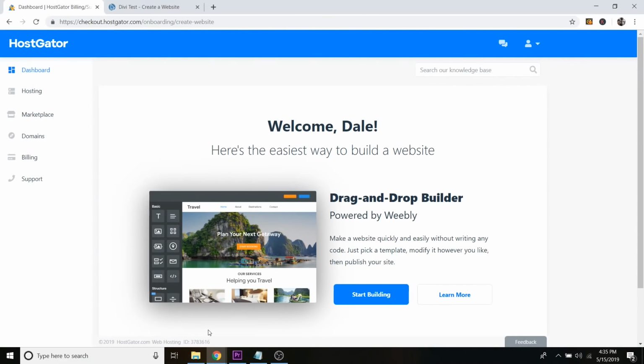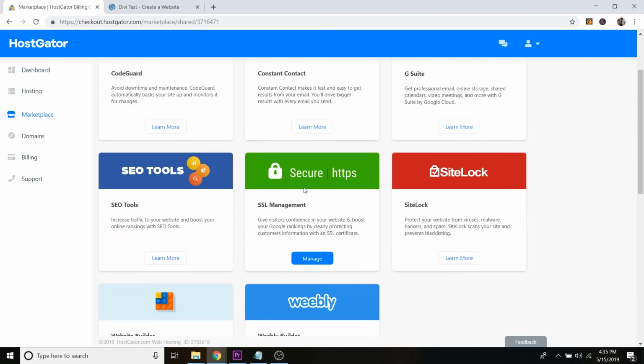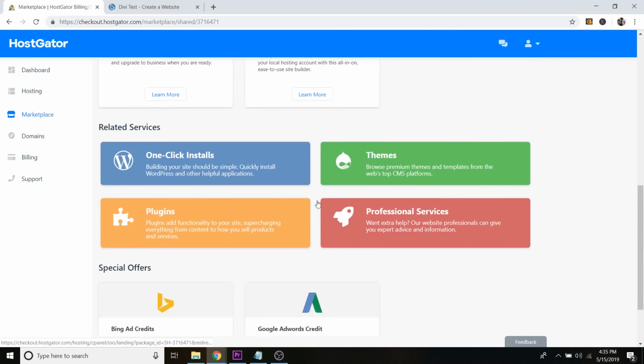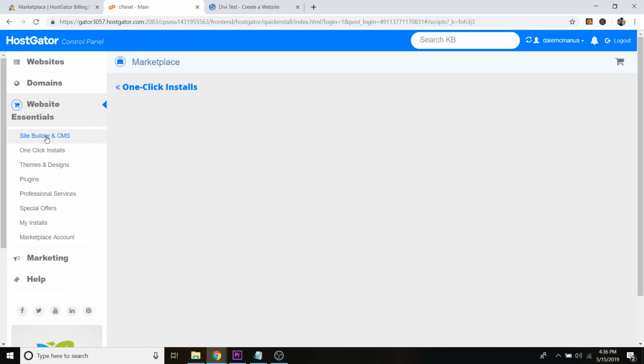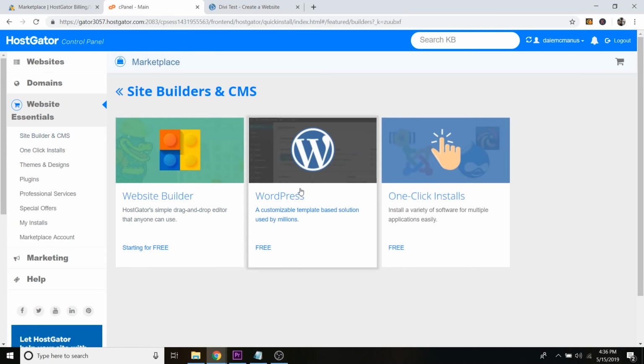Okay, so to install WordPress, we're just going to go over to this menu on the left and click on Marketplace. And then just scroll down, and you'll see one-click installs right here. And this one has the WordPress symbol, so we're just going to click on that. And then from here, just click on Site Builder and CMS. And then you'll see WordPress. So just click on WordPress.